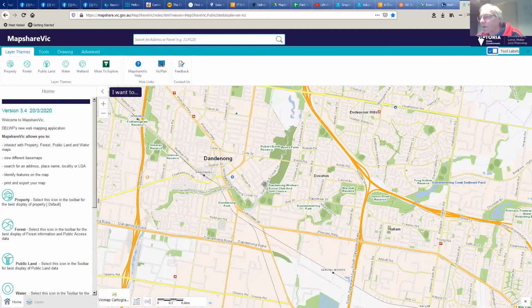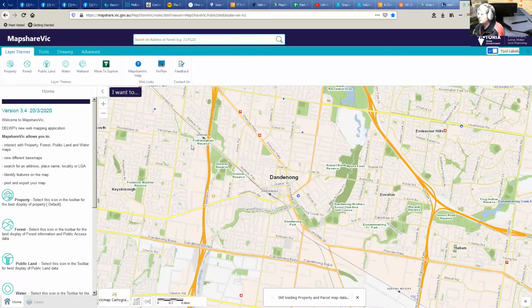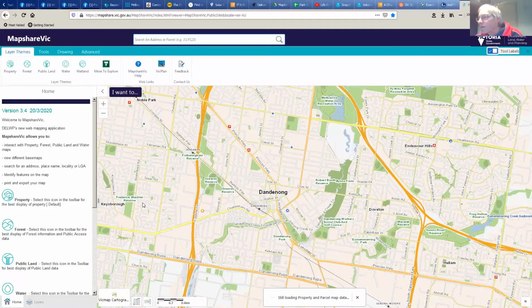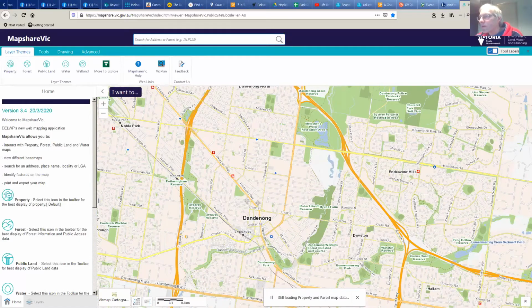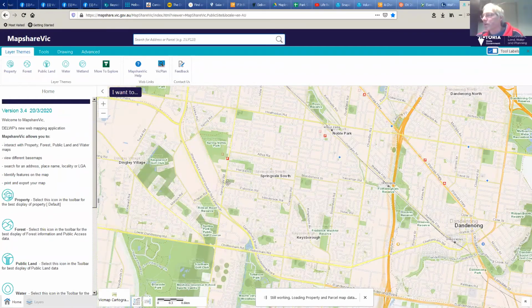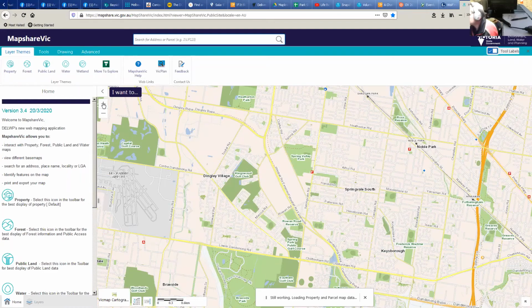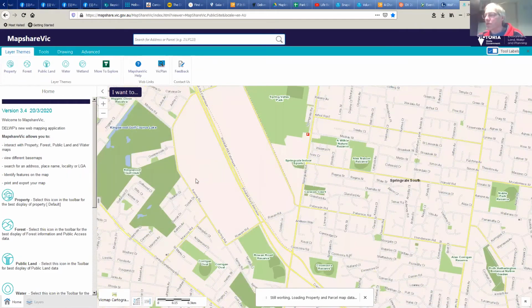Keep going, Keysborough, keep going. It's the next one after Keysborough. Oh, it's Springvale Road. There it is. We're right on the screen. Dingley Village, there you go. So we'll zoom in some more.